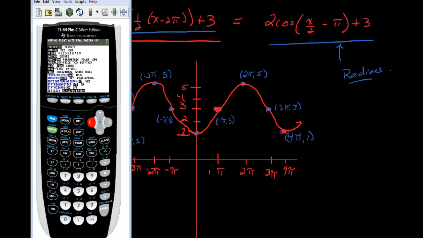We want to make sure that we're in function, not parametric or polar, and you can work through these separately and do some more examples. But for right now, we're going to safely assume that we're in radians. So I'm going to hit second mode to quit out of that specific screen. I'm not going to quit on you or quit on anyone else.